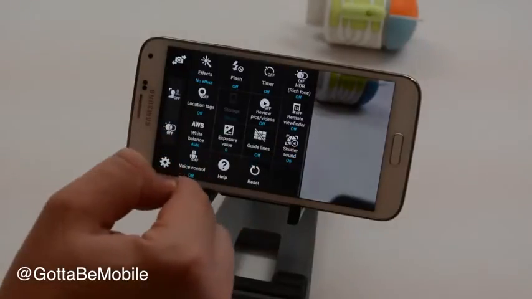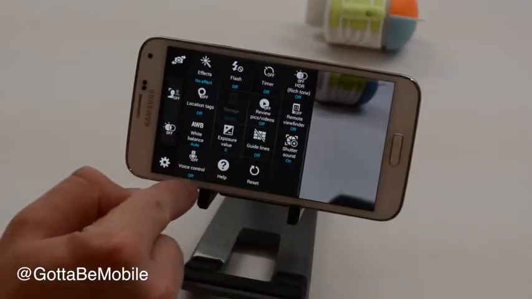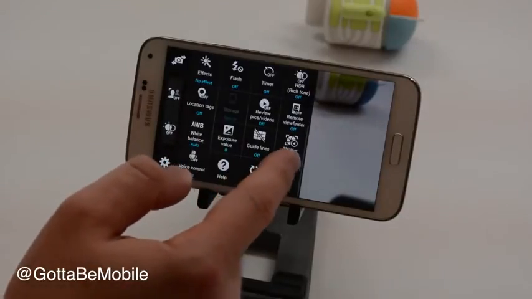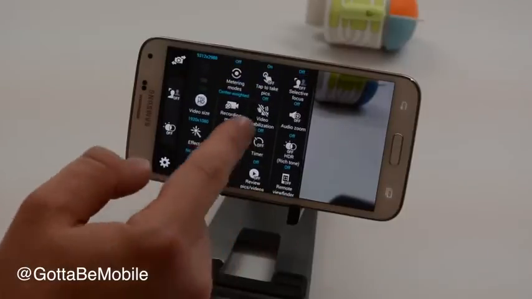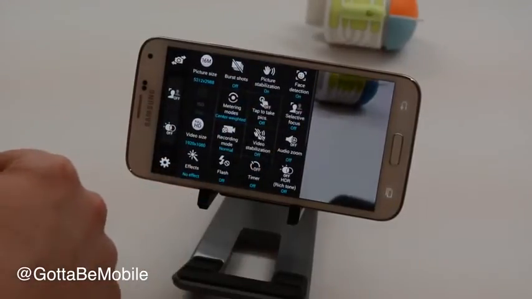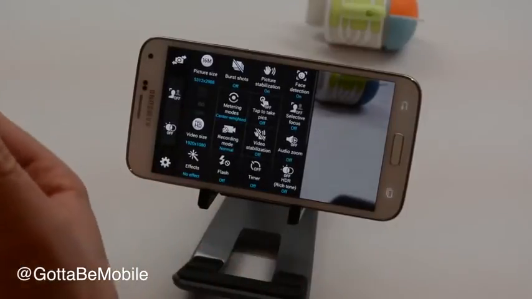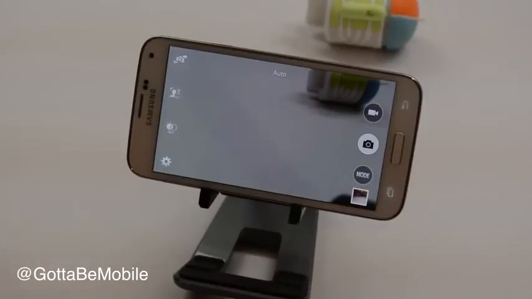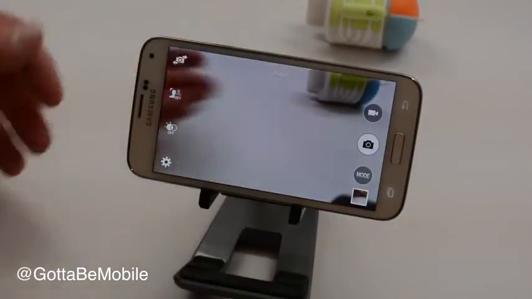And I can change a couple different things. I can take pictures using my voice. So I can say cheese or smile, and it'll take a picture. I can adjust the shutter sound. And if you turn face detection on, it's going to track your face. So that's a quick look at the variety of different modes on the Samsung Galaxy S5 camera. The camera is taking really fast pictures.